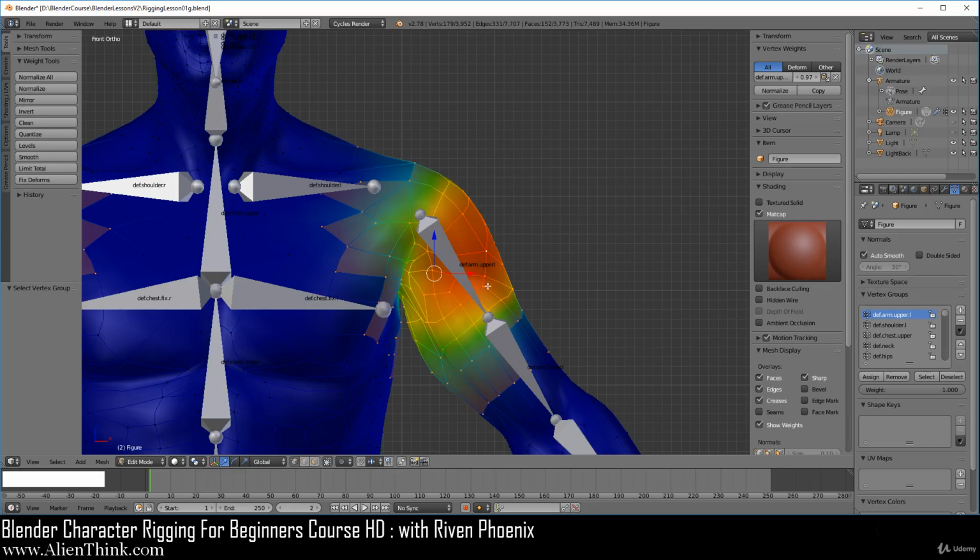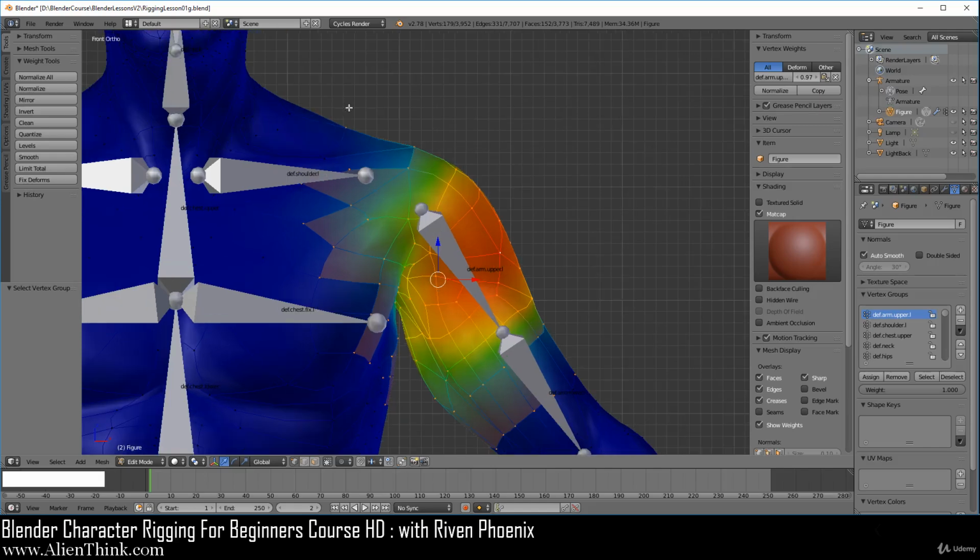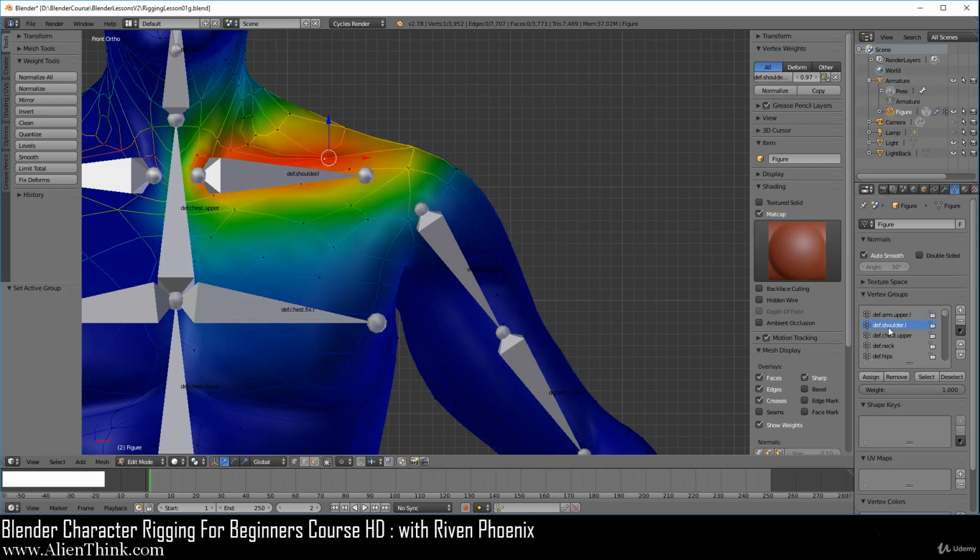Now, the other part here is that if we want to select, let's say, the vertex group for the shoulder, we could come in over here and search for it. Or a quicker way is to simply find a vertex that's close to this bone, then go over here and click on dev.shoulder.l, and it will switch over here, and then we can start to see the vertices that are part of this vertex group, right? So this is how you are going to be working in edit mode.